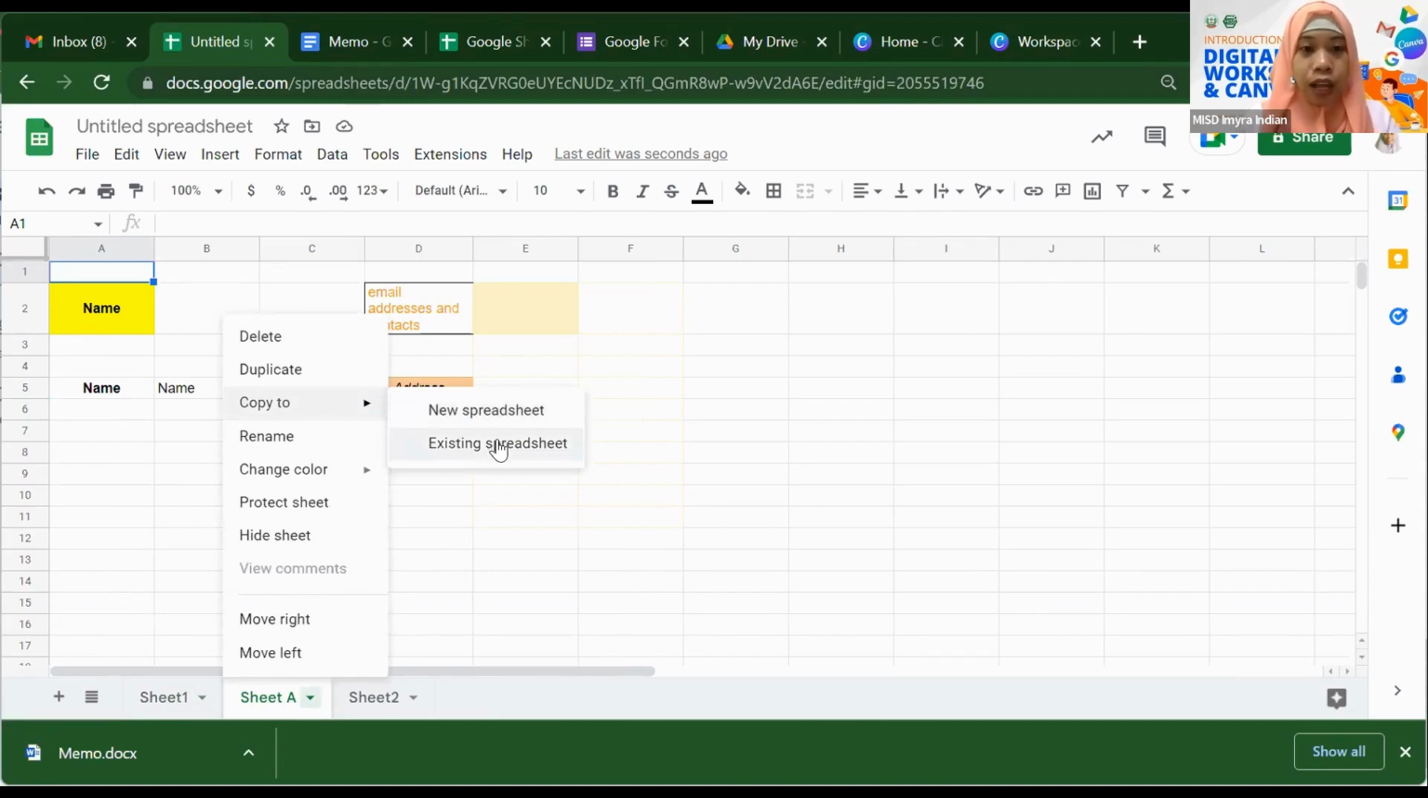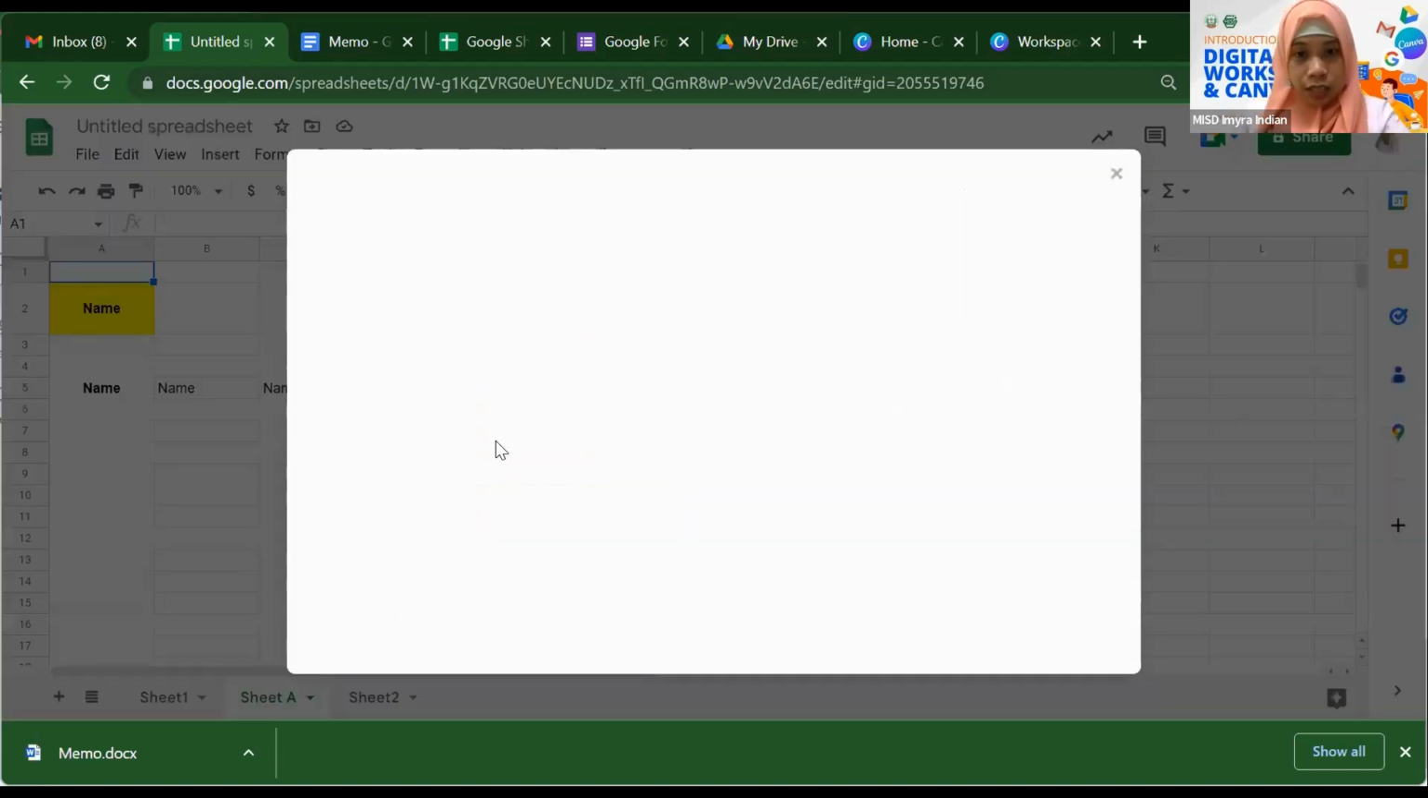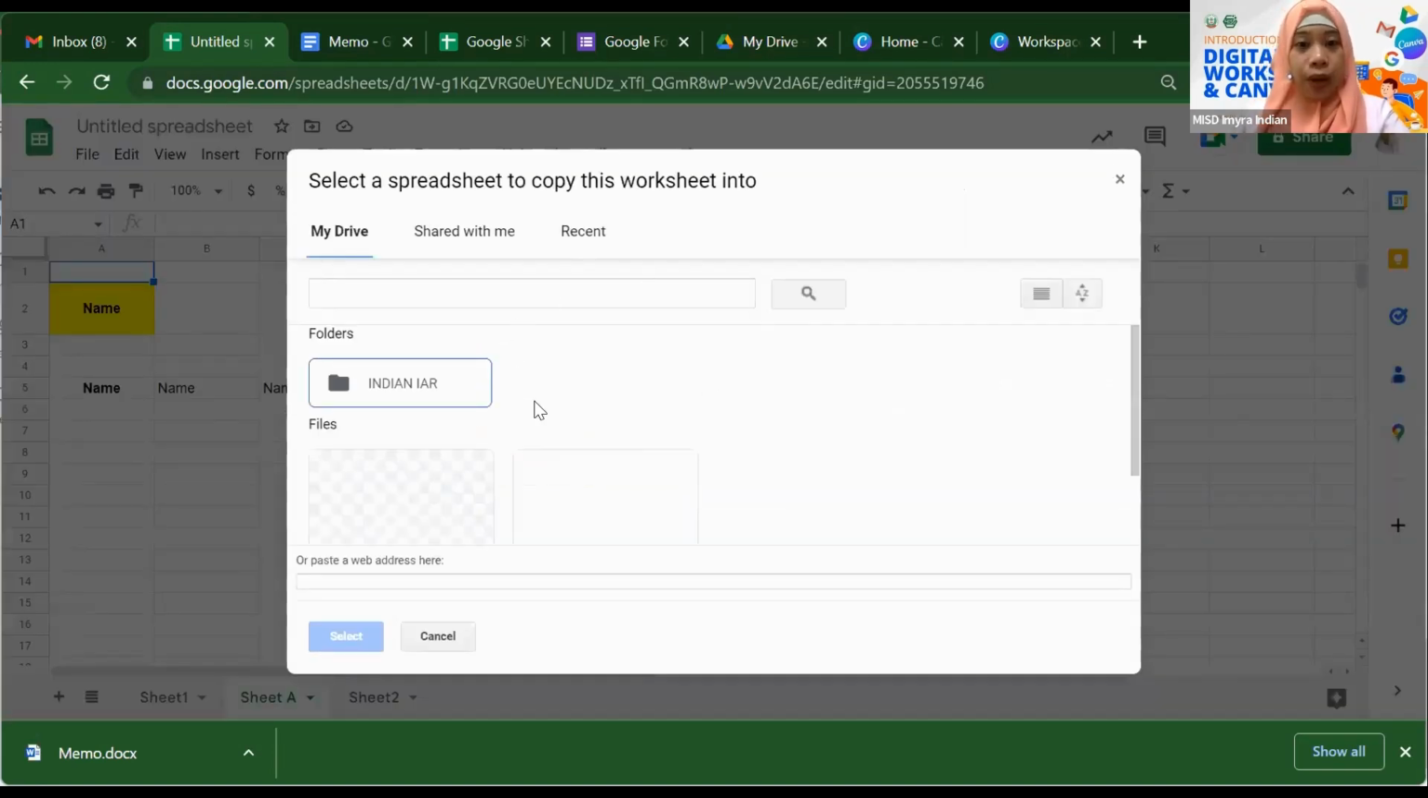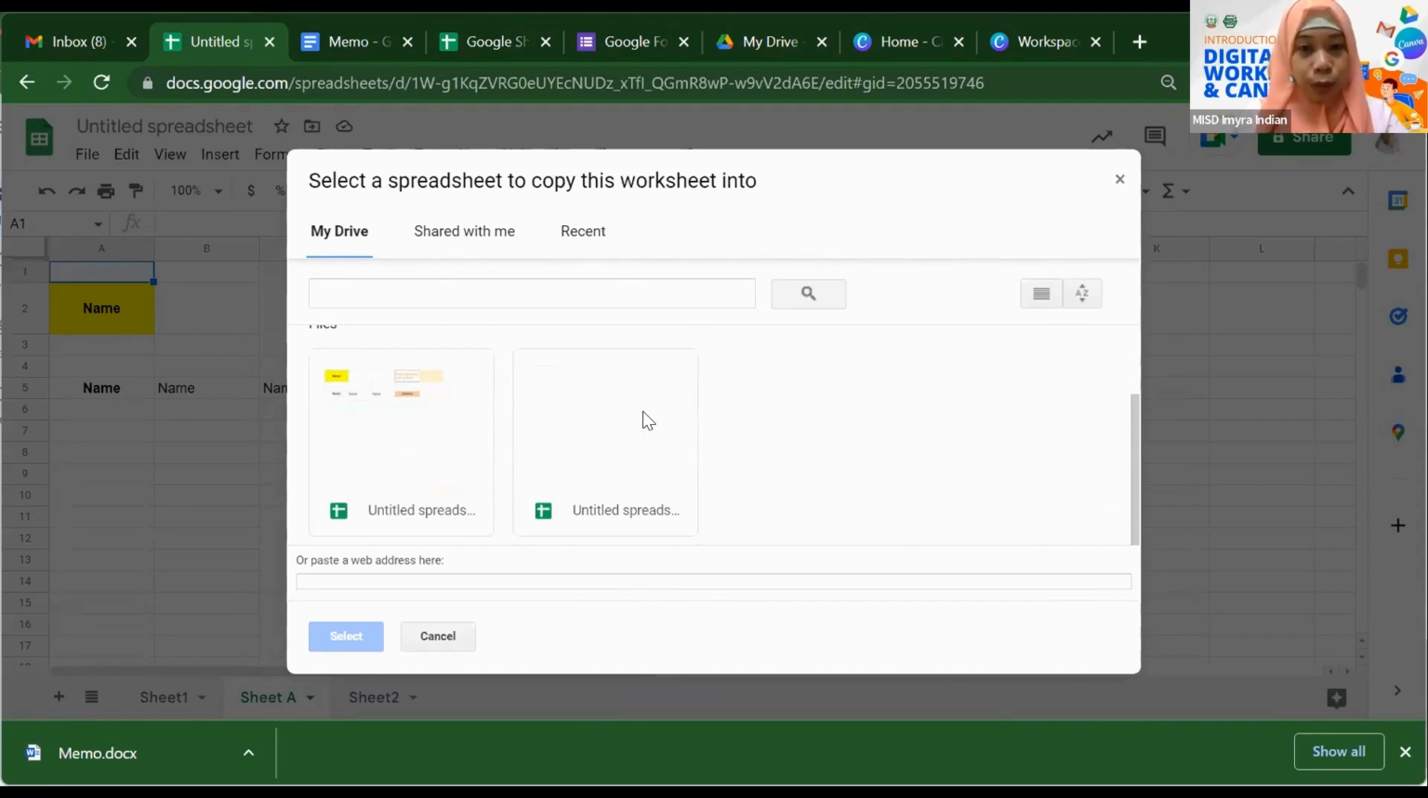For example, may kinreate ka na before na sheets. For example, yun yung capital outlay. Then meron kang ginawang bagong sheet dito. Gusto mo ilagay doon sa capital outlay mo na spreadsheet. So you can copy this to its existing spreadsheet. So copy to, click mo lang yung existing spreadsheet. Then mapupunta ka sa list ng iyong drive. So, hanapin mo lang dito kung nasaan yung existing sheets na kung saan ililipat mo ito.